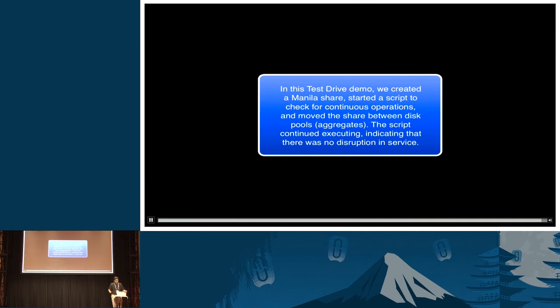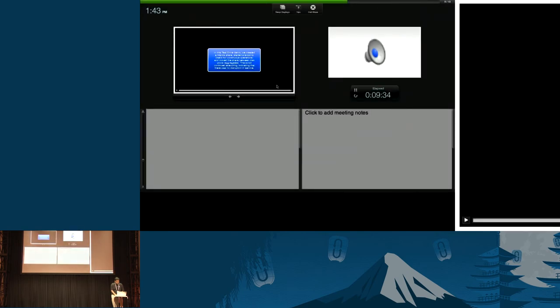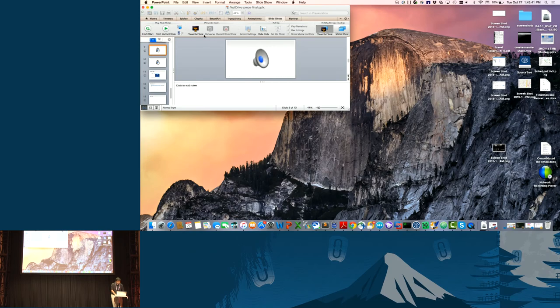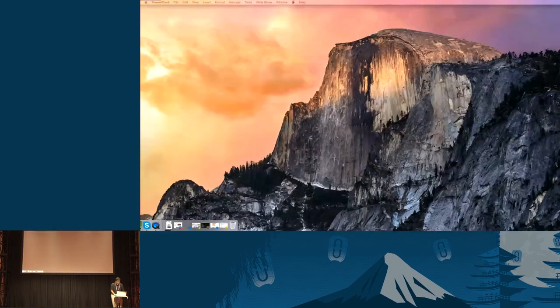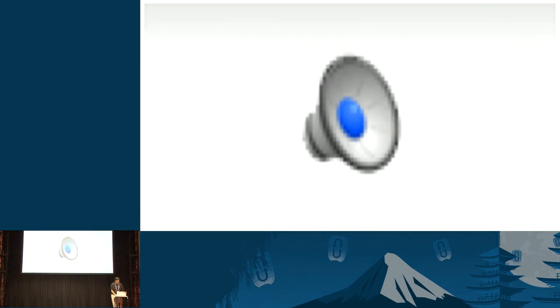So basically, we moved disk pools, and we had a script that was running in the background as we moved. There was no disruption in service, and that's how we proved that you had continuous availability of the share. So let me now take you to the next demo.